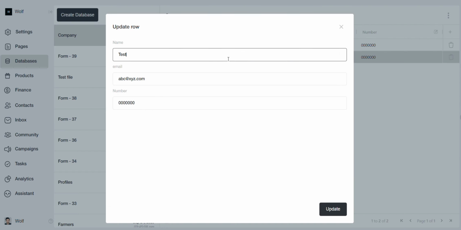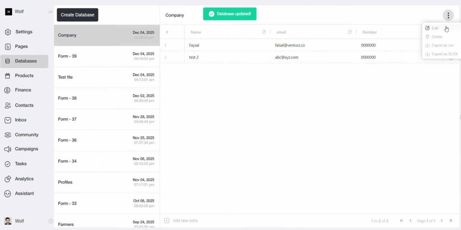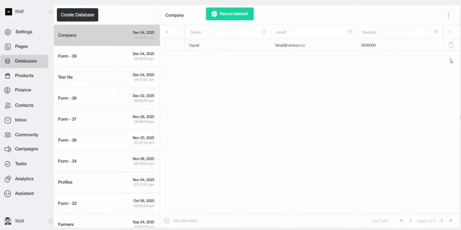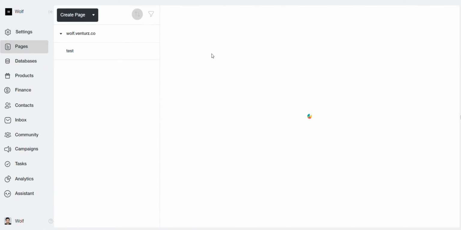If you want to update an entry, simply click on it and make your changes. Click on the three dots. From here, you can edit, delete, and export the database. If you want to delete an entry, simply click on the delete icon, and the entry will be removed from the database.